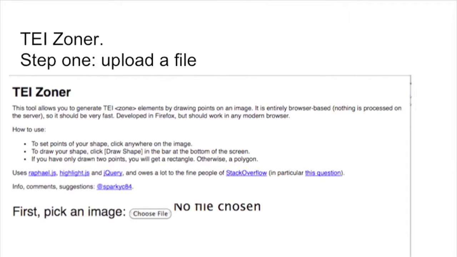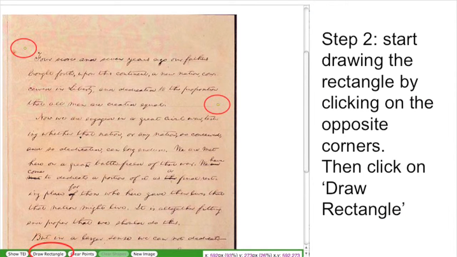How does it work? First you go on this website, the TEI Zoner one, and you upload your file. There is a place that says pick an image. So you click there and you look in your computer where your image is and you upload the file. Once you've done that, then you start drawing your boxes. And how do you do that? You do it by clicking the top left corner and the bottom right corner of your rectangle. Remember, the TEI works top left, bottom right.